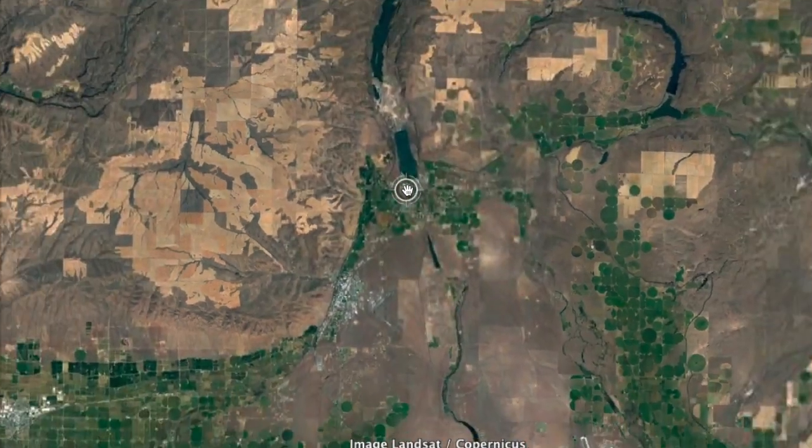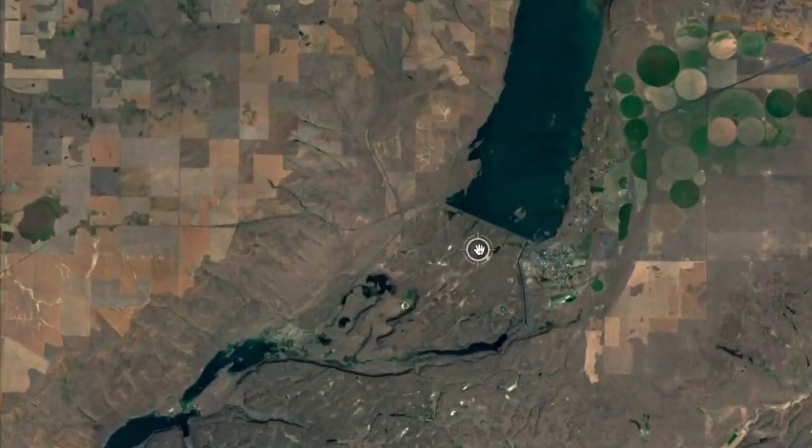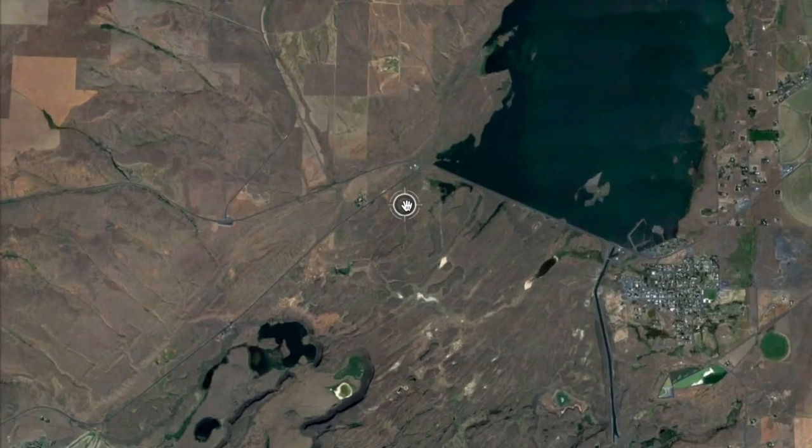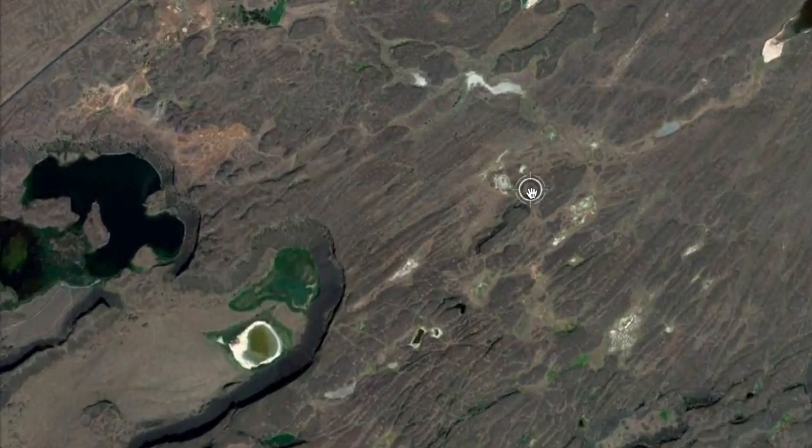Oops, that's the wrong one. That's not the one I was looking for. This is what I was looking for. Here we go. This right here. Now this is irrigated here. There's a dam, so they're holding the water back. But without it, this is what the ground looks like.